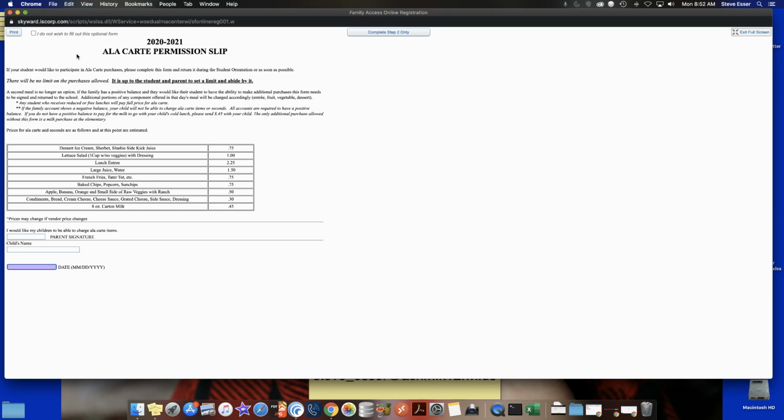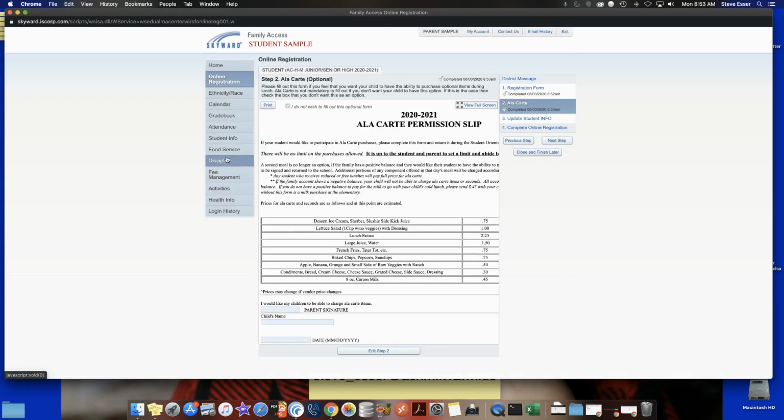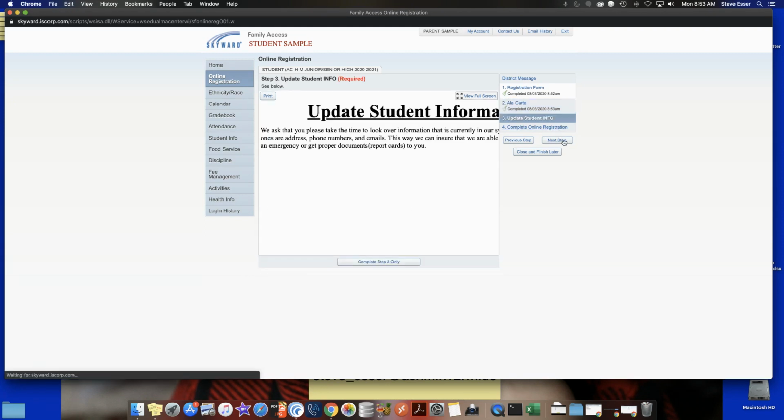If you do not want your child to be able to get donuts or anything that's on the side here during lunch or breakfast, just click this button right here. It says you do not wish to fill out this optional form. So this does not give them the option to even allow to charge anything to their student account, lunch account. So as you can see there, the check mark is there. We will go ahead and go on to the next step.